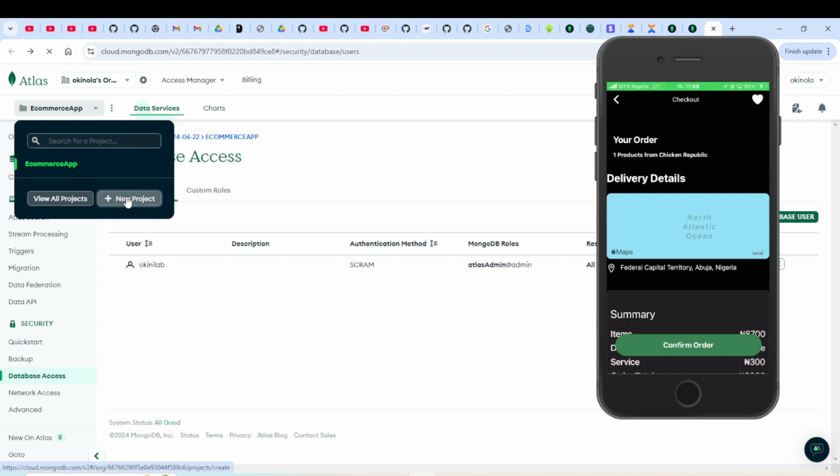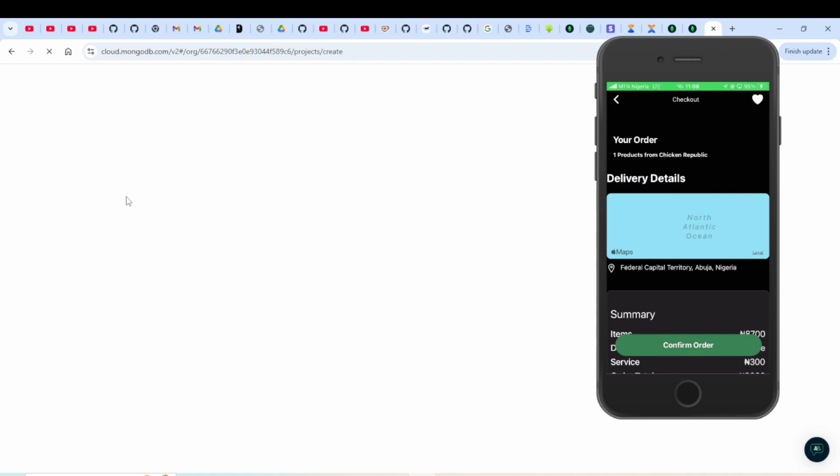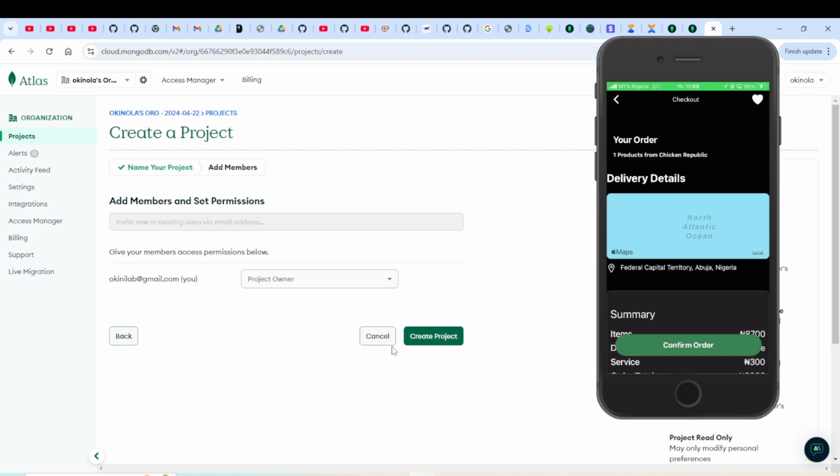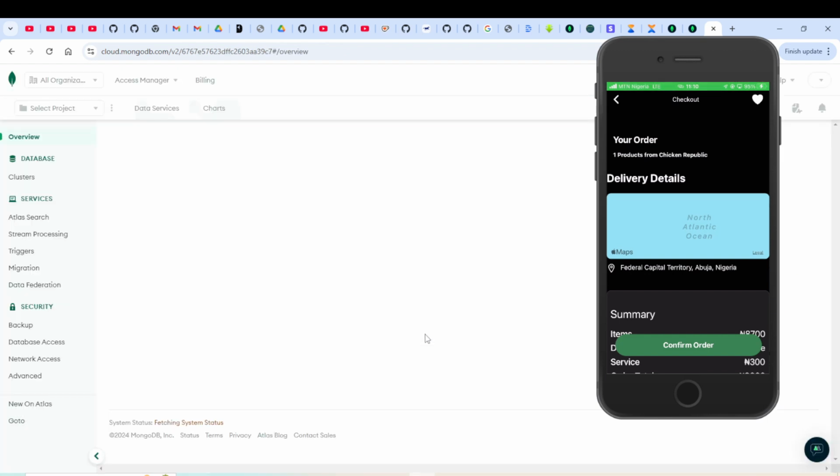I'll just come here and say create new. So new project, so that we can use something separate. I'll call it food delivery app. So we have food delivery app, and I think we're good to go. We'll press next. So from next, we'll have the name of the project, and since I'm the project owner, I'll just leave it and use this. For now we'll just leave it here and move on to create the project.